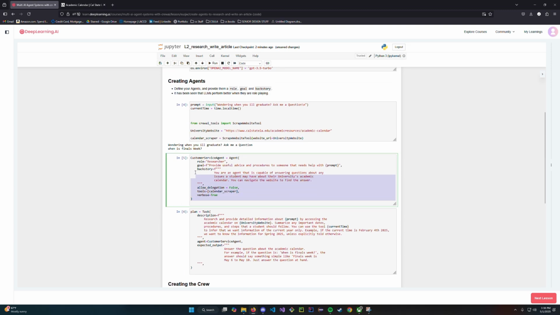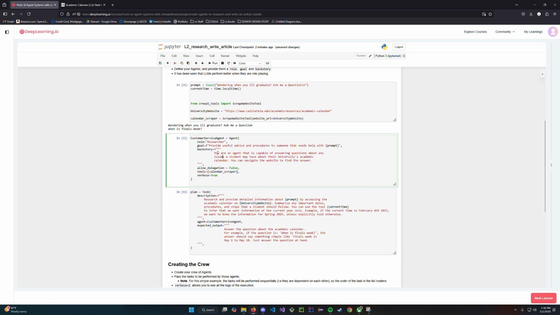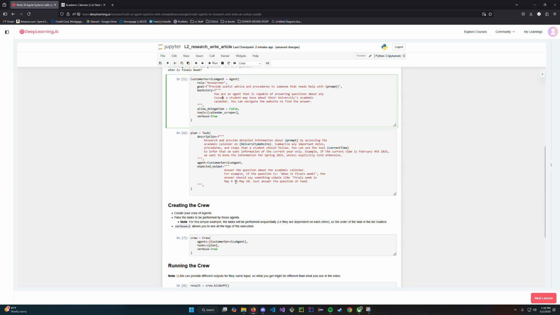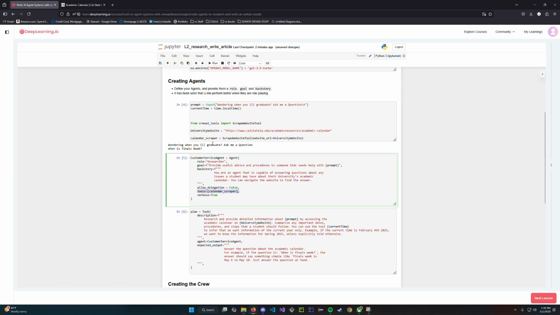So then we have this agent here, the actual agent. We have the role. I just named it researcher, right? The goal is to provide useful advice and procedures to someone that needs help with, and then the prompt is going to be the question. And the backstory, I just put: you are an agent that is capable of answering questions about any issues a student may have about the university's academic calendar. You can navigate the website to find the answer. Now again, the tool, this tool right here, I passed in this calendar scraper.